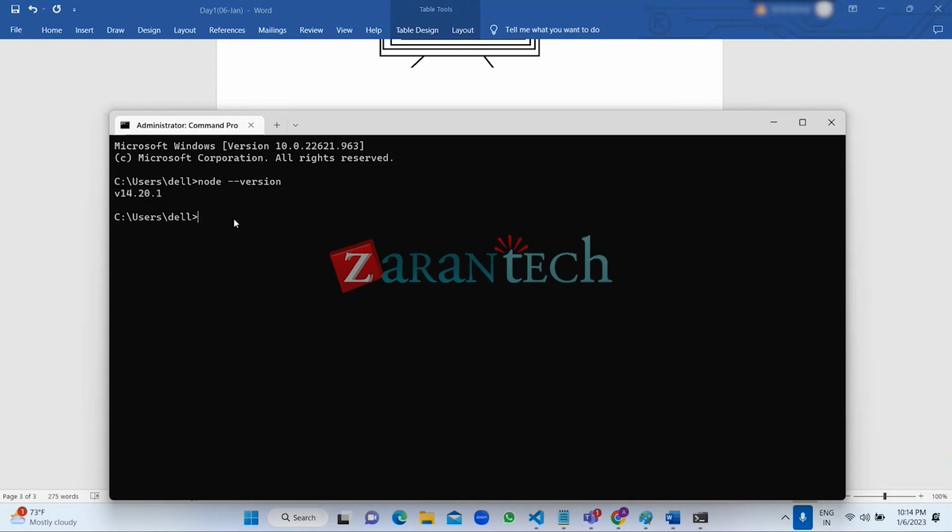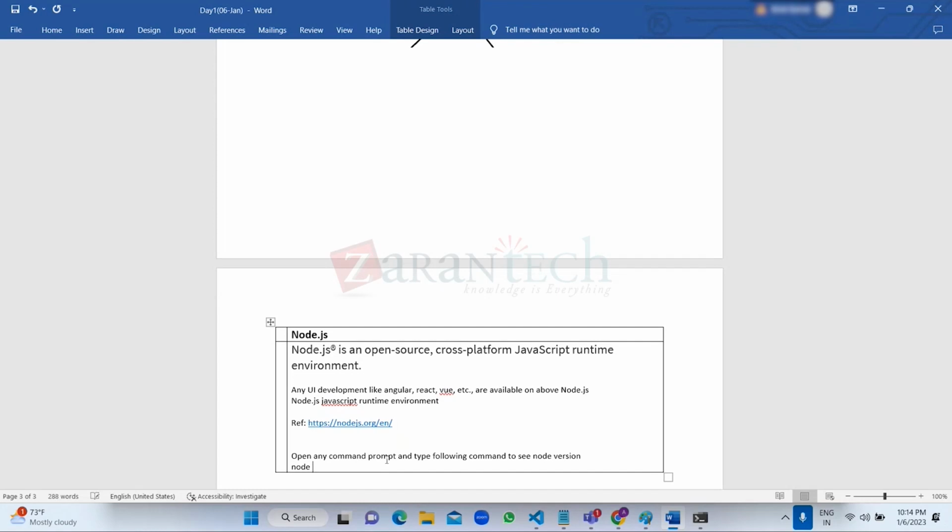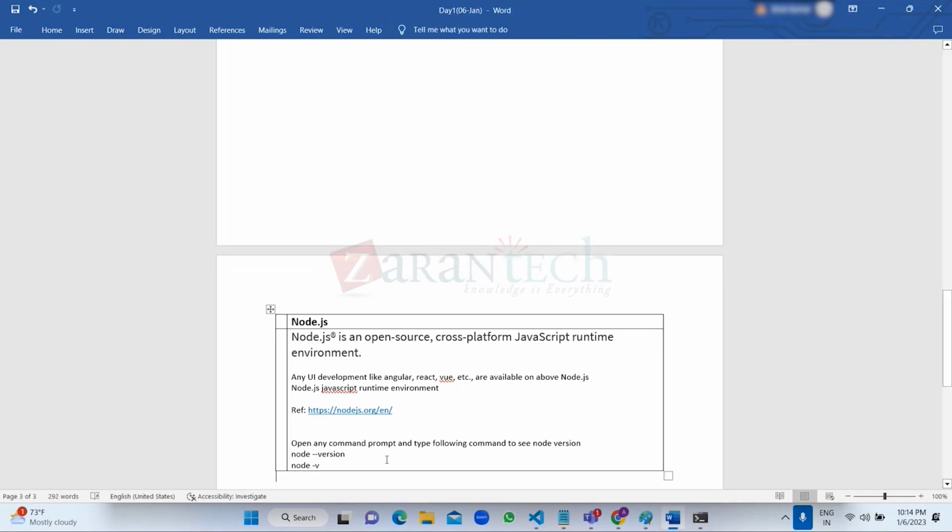I have multiple versions with me. 14 is a very powerful version where I can have all versions of Angular compatibility. That's the reason I prefer 14. You can go for any version. So how to see the node version? Open command prompt and type the following command to see the node version. How do we do that? Node followed by dash dash version. One minute, I'll give you the time also. Or node dash p. Yes, please tell me.